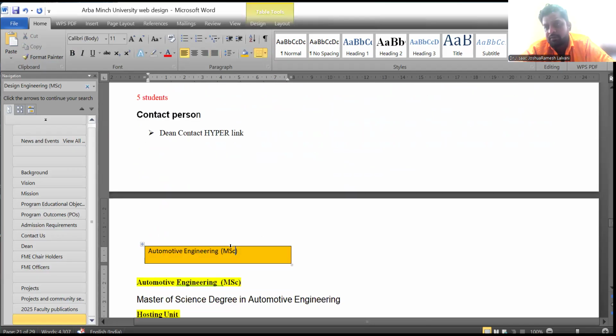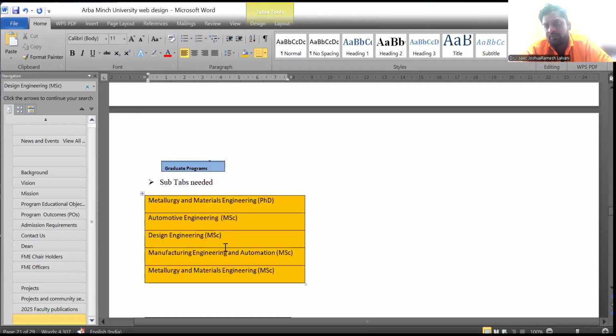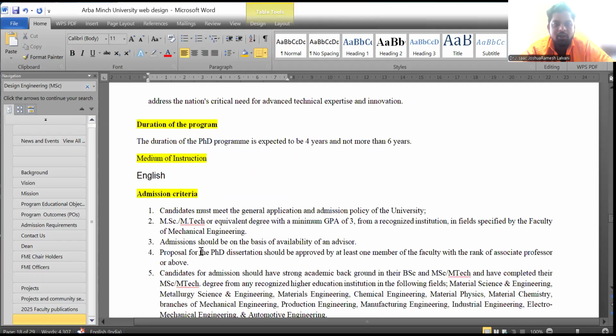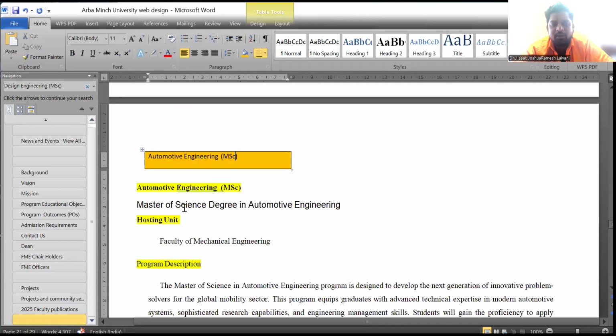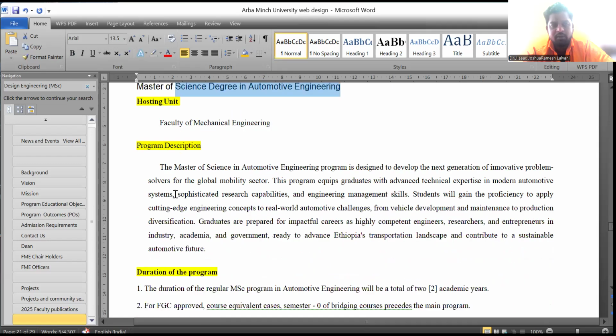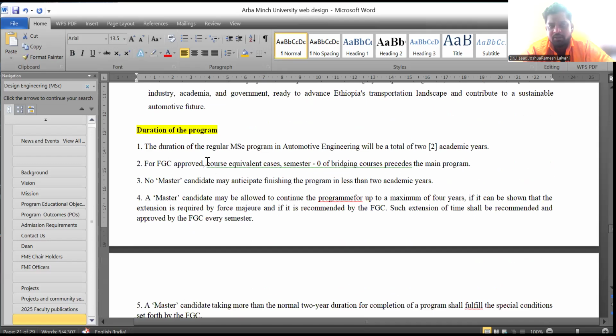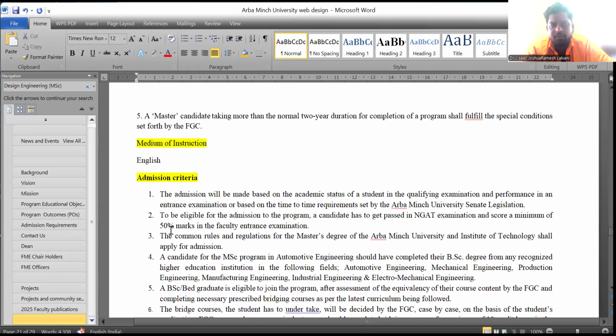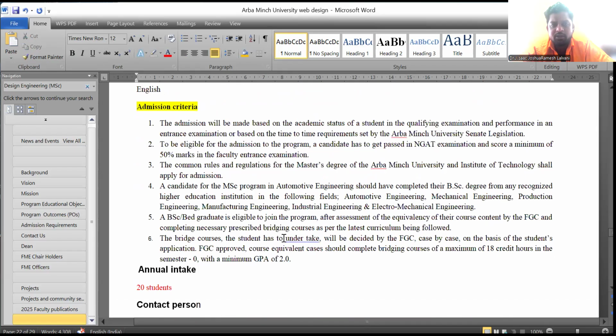Then the next tab under graduate studies is automotive engineering. It will be repeated, the same. Master of Science degree in automotive engineering is the degree given, then hosting unit, program description, and the duration of the program given. Then you can have medium of instruction and admission criteria.